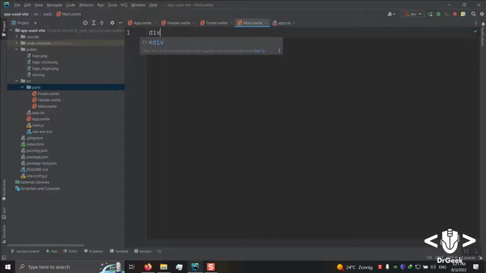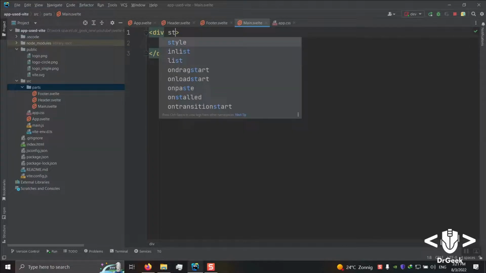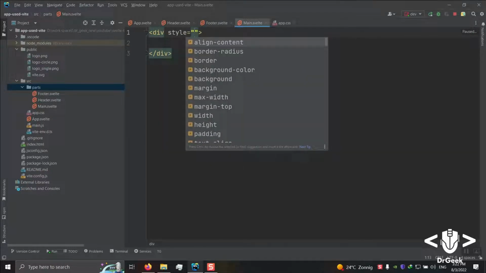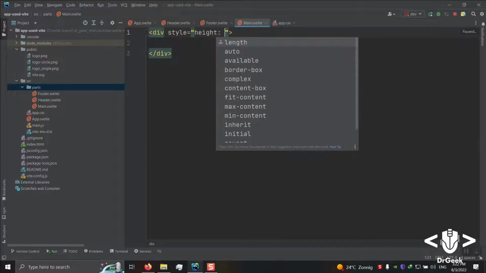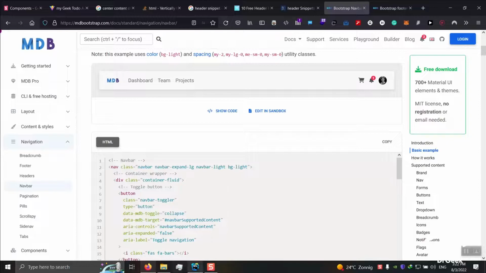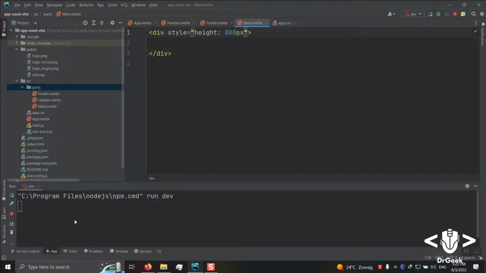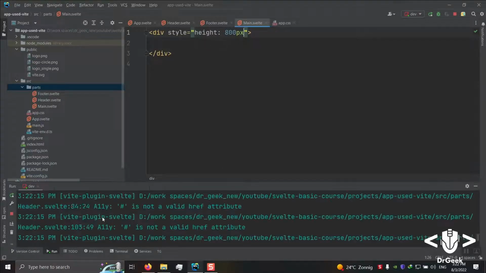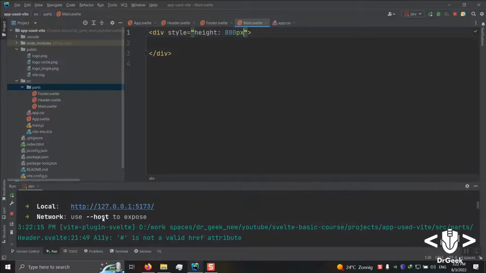Let's make a div here. This div is going to have a height of 800 pixels. Let's save it and see how it goes. Okay, we got the footer and header together.